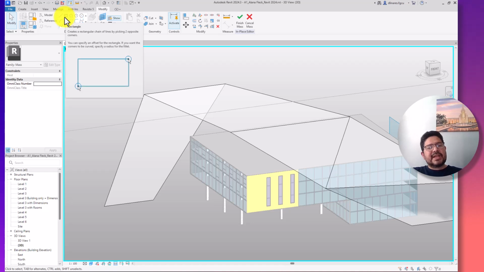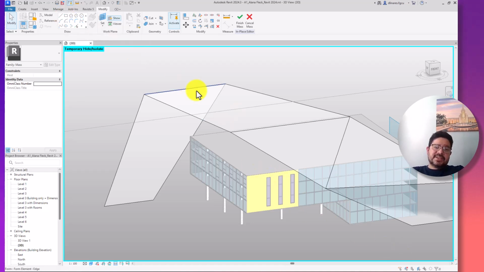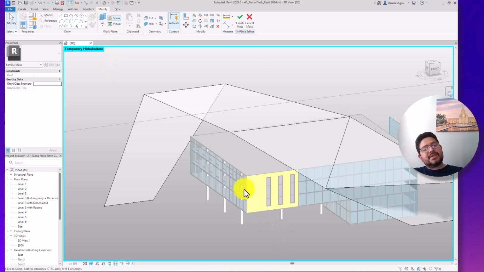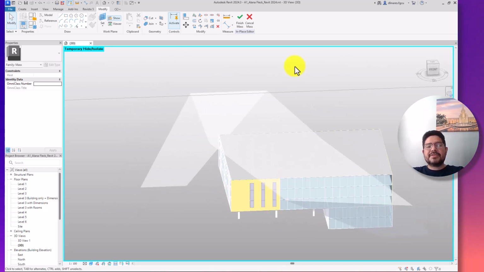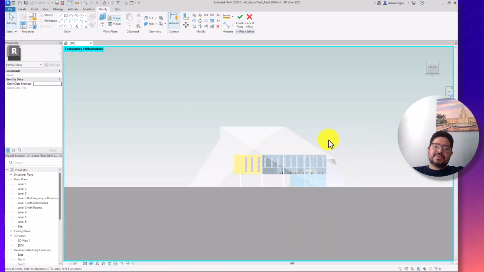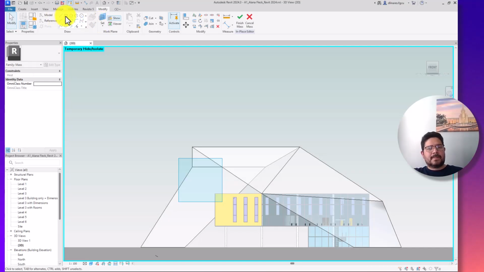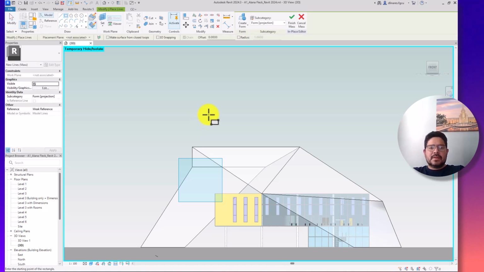Okay, now I was gonna place the void and create a rectangle, but the problem is that I didn't change my working plane. So if I show it again, it's still in the back of the building, but we need to have the rectangle show on the face of this, on the south face of the building. We're gonna set the working plane towards the front of the building.